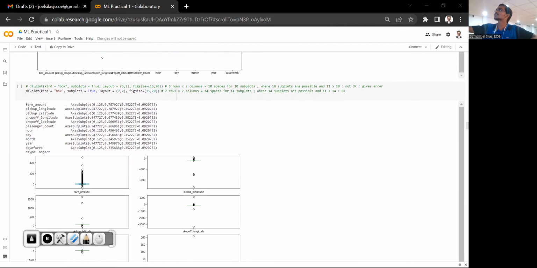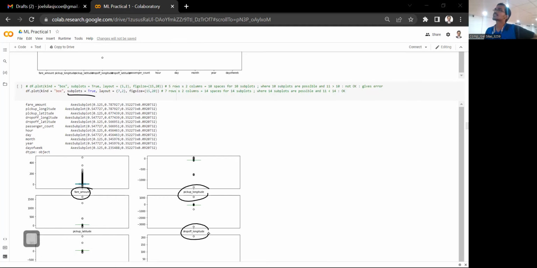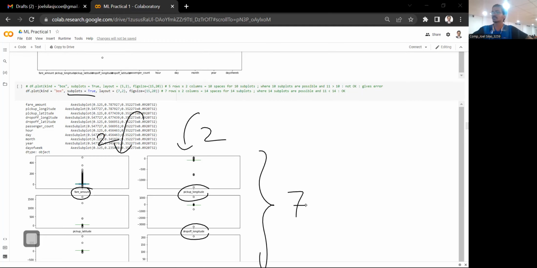See here, this is the case when subplots is true. That means for each column, for fare amount, for pickup longitude, and so on, we have a separate box plot. Now, this is a grid, and you can see there are 2 columns and how many rows? 7 rows.